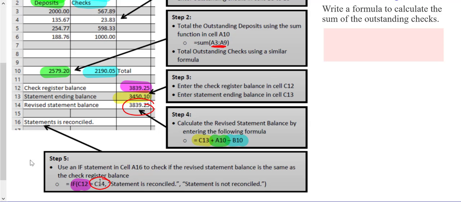And they created an if statement function. So notice it's got the equal sign. And the purpose of this function is just to determine if C12 is equal to C14. What you're looking at is this would show if it's true. So if it is equal, like in this case it is equal, then it would list the statement as reconciled. If it's false, if it's not true, and those two amounts in those cells do not equal, then this statement would have read, statement is not reconciled.